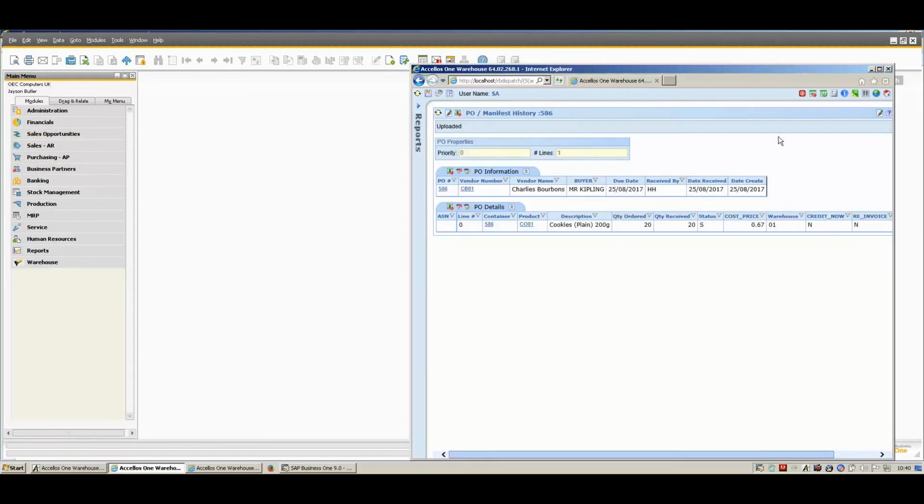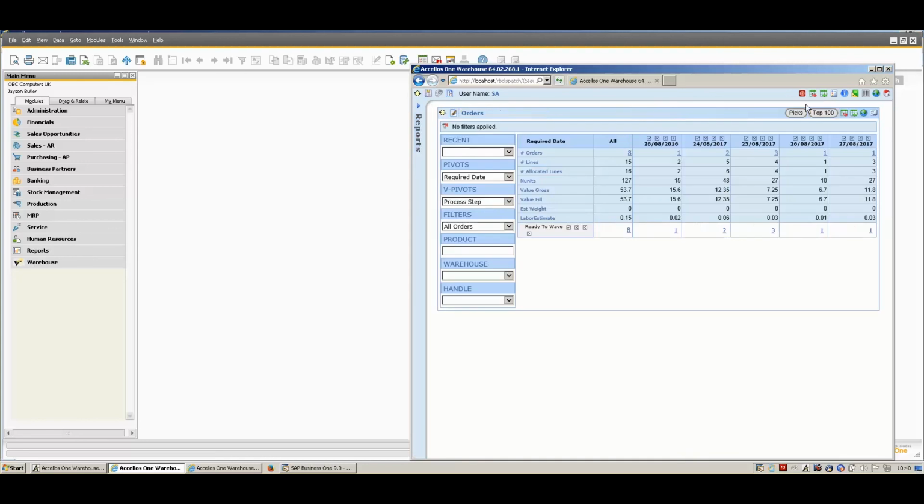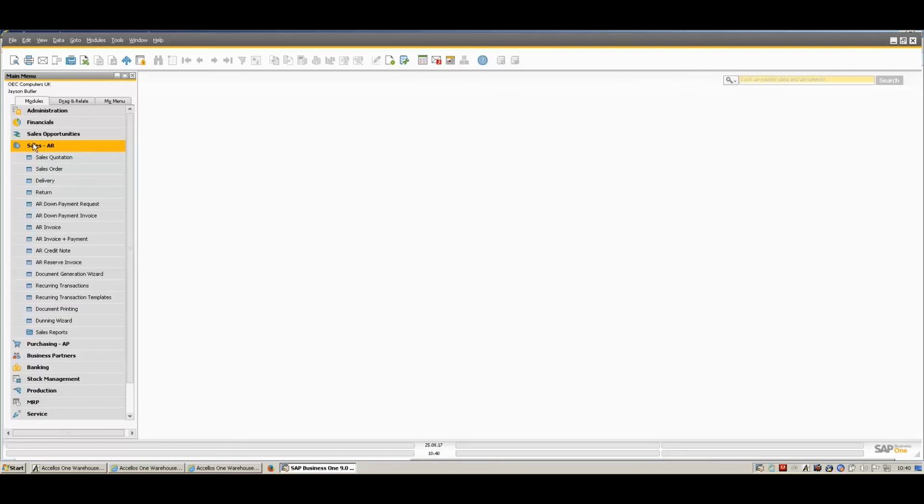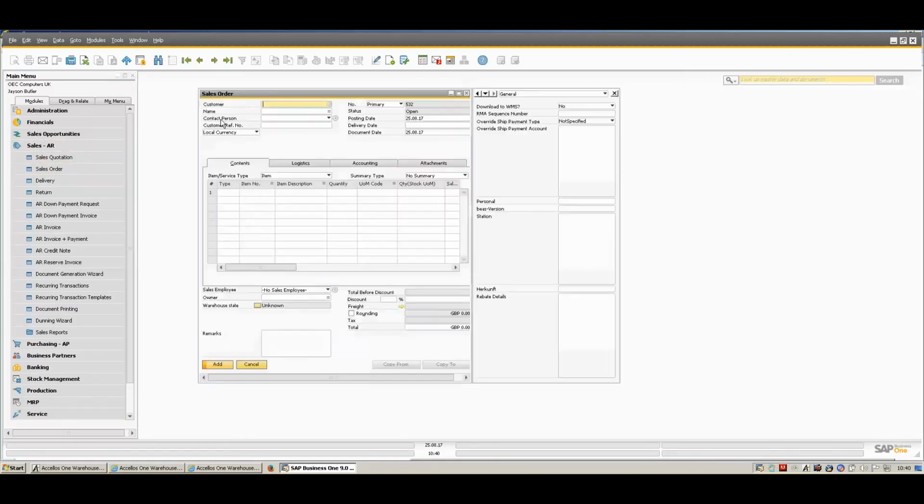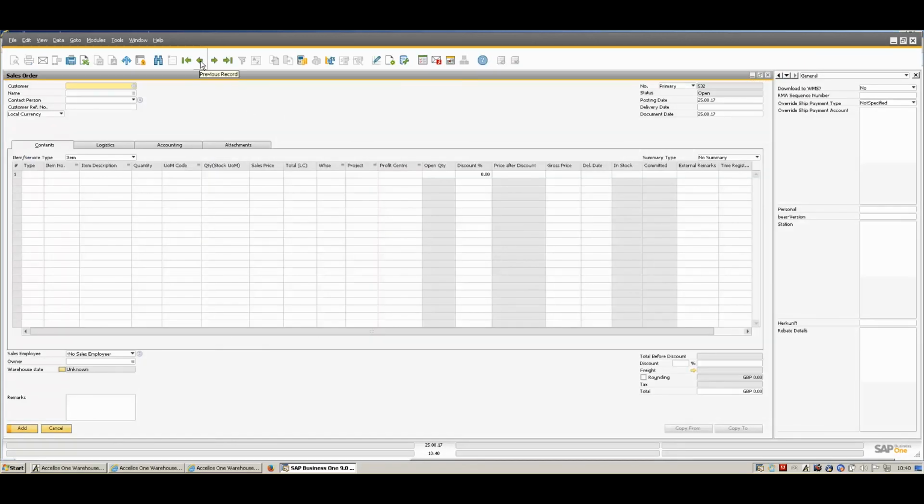Returning to our warehouse management screen, if we look at the orders, we can now see that the held short order has now updated and is ready to waive. Again, on the sales screen, in the sales order, we should see the warehouse status has been updated to ready to waive. So this demonstrates the complete visibility at all times.